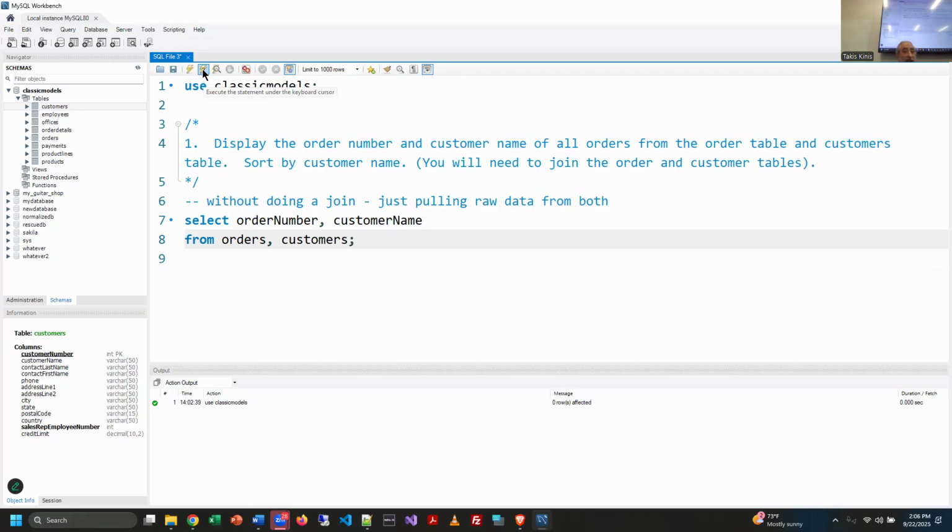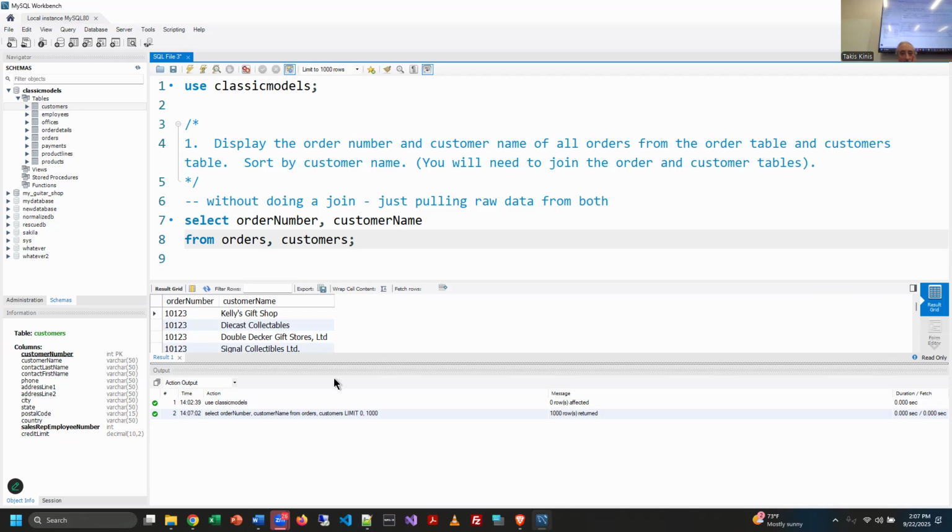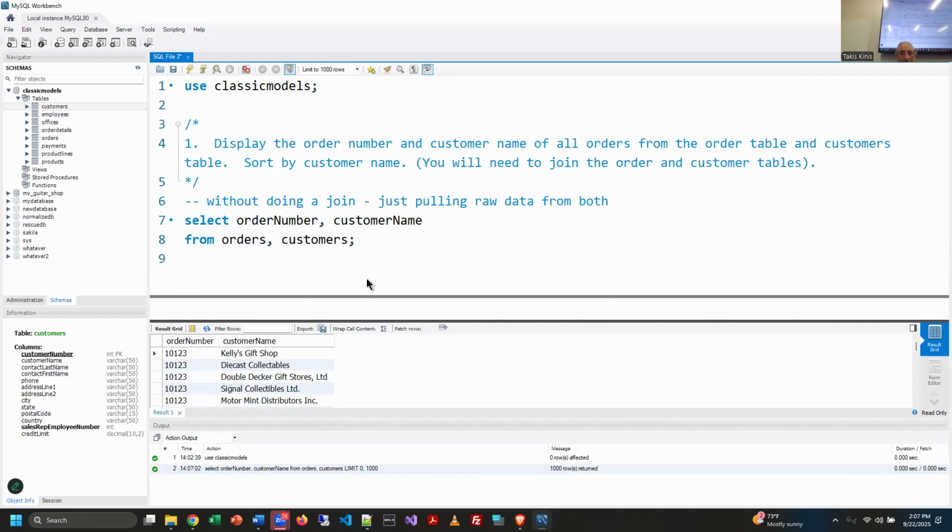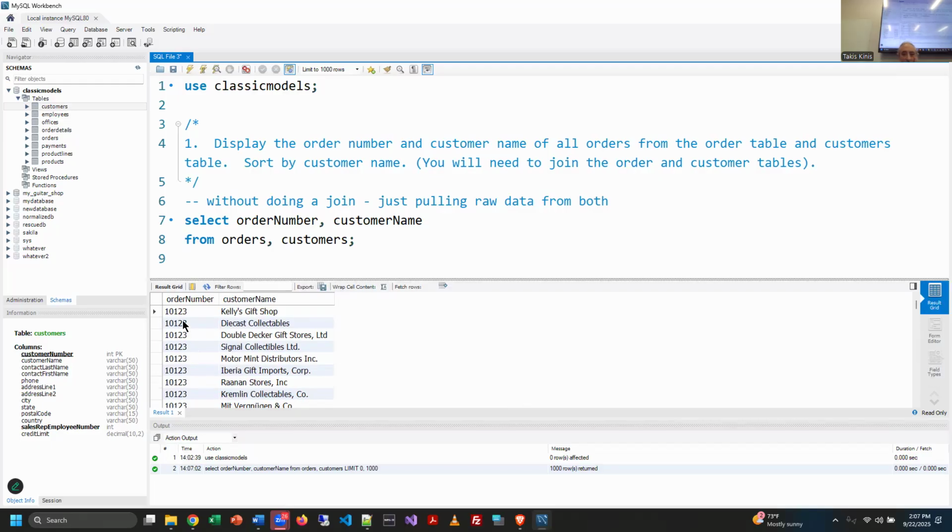I'm doing the selective run, the second lightning bolt. The cursor's on that code, and let's do it. All right, so here's our output. I'm just going to move that out of the way a little bit so you can see it. So all the order numbers and all the customer names. You notice how the output is, though? It's kind of weird. This kind of makes sense, right? We don't really know where the information is coming from. Let's make this better in a couple different ways.